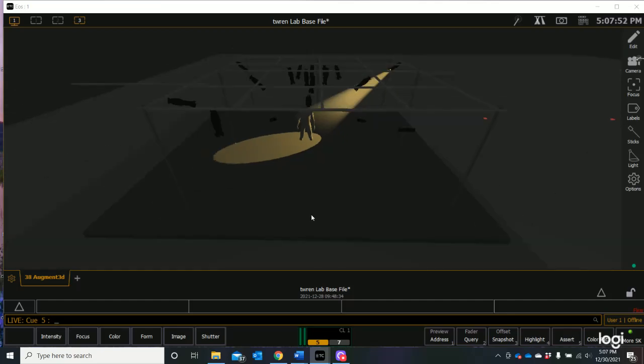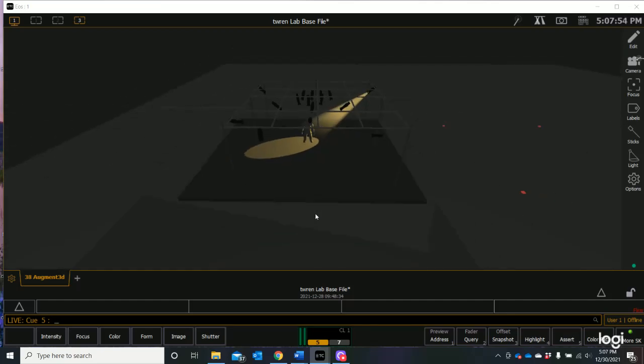And again, scroll wheel moves you out. So now you're able to move out into the space. So that's how you pan and tilt and fly around and aim the camera in 3D Augment.